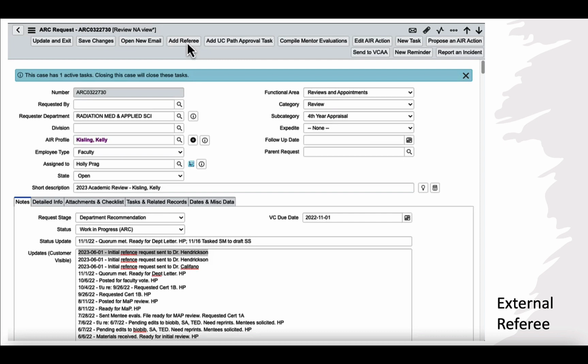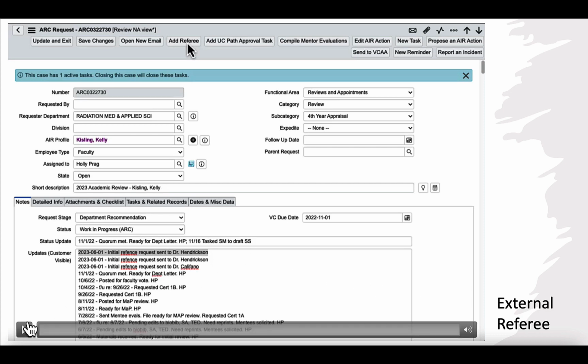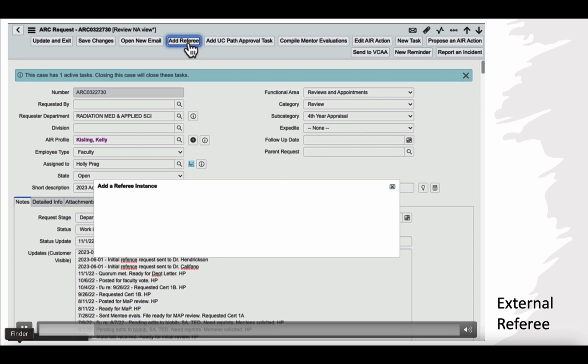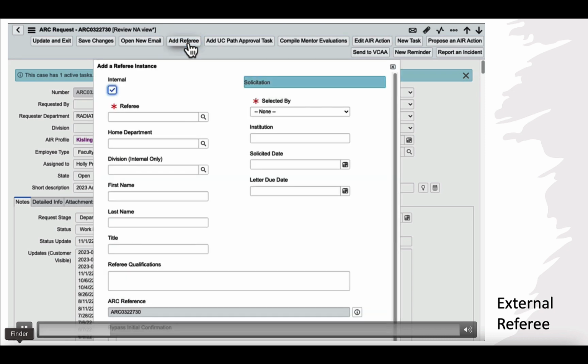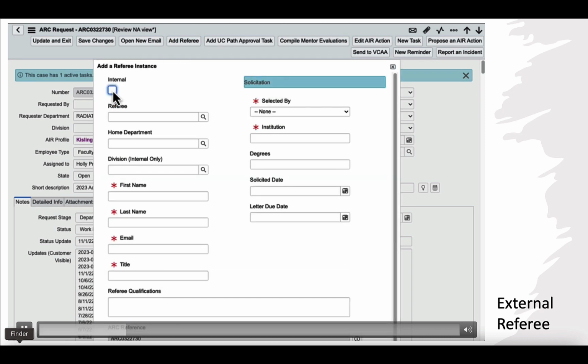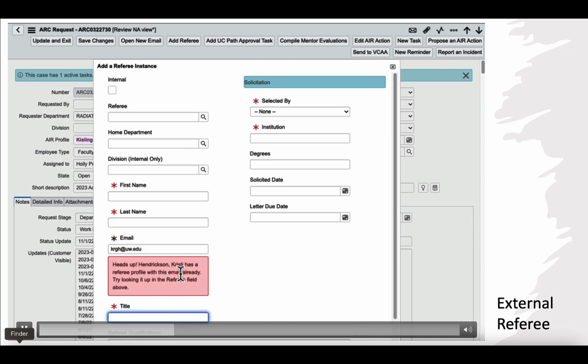Additionally, this video is included in the e-learning course in the handbook. It provides the steps on how to send the initial confirmation email to potential referees external to UC San Diego. External contacts work basically the same way but take a little extra step. Click the Add Referee button. Uncheck Internal, which adds new fields. Type in the email. This will provide an alert if the contact is already in our database.